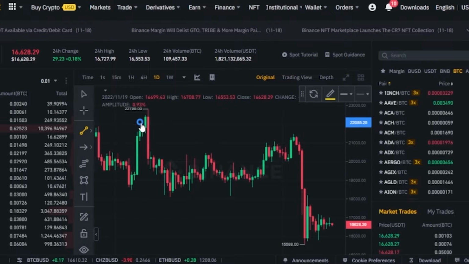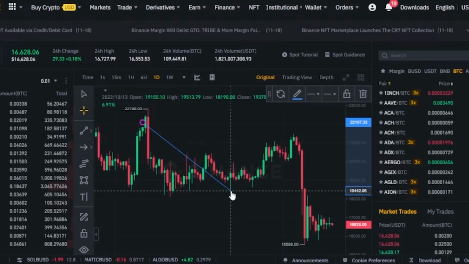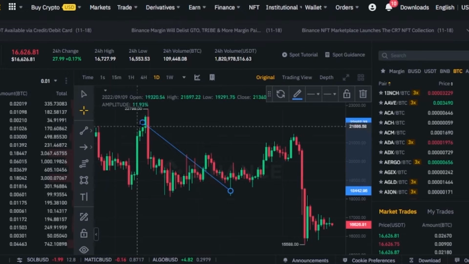Let's say I'm making a trend where the currency is going up on this part of the graph, and then it is going down on this part of the graph. So I'm just going to click on this option, to this option. I'm going to make this a trend.